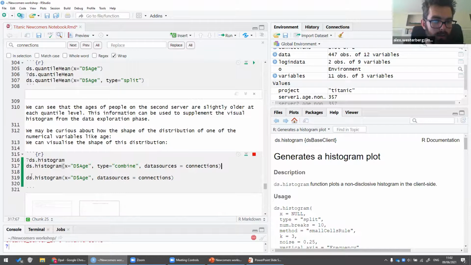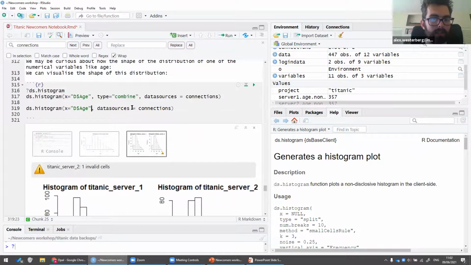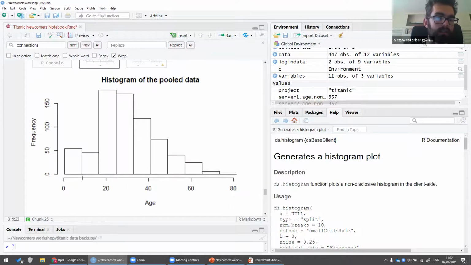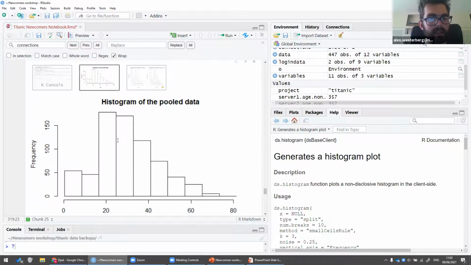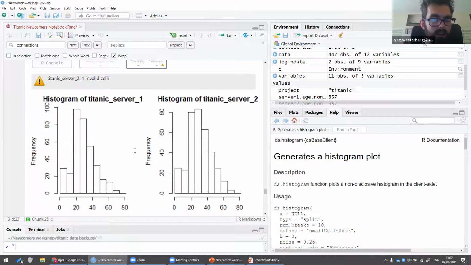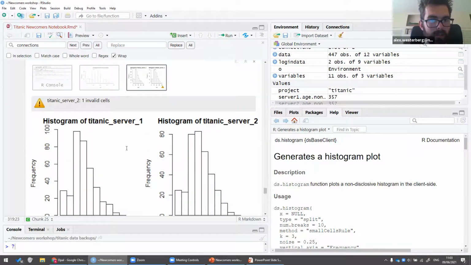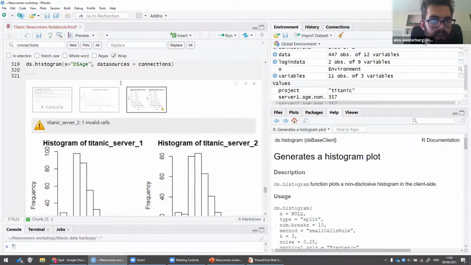I've run the whole chunk, so there will also be a histogram of the split. So first of all, here's our combined histogram. It's called histogram of the pooled data. So that's interesting. Not so many children, but otherwise quite a nice distribution of people, the mode of which is young people in their 20s. And then looking at the two different servers separately, you can't see much difference here. So the quantile mean was a more insightful function to look at that.